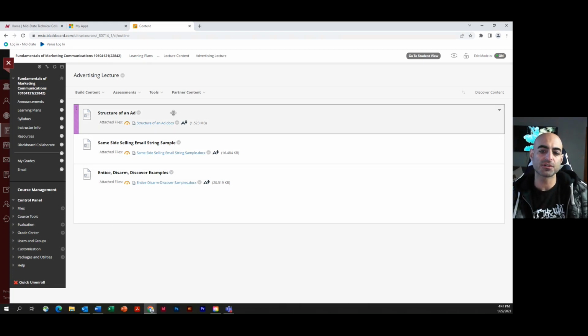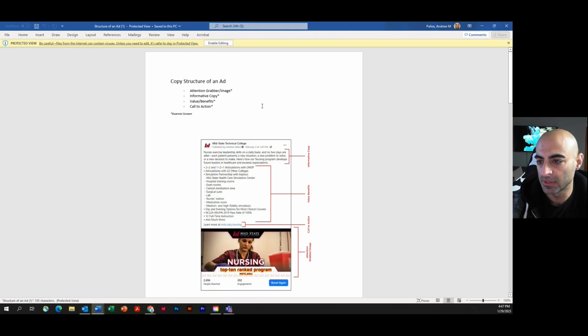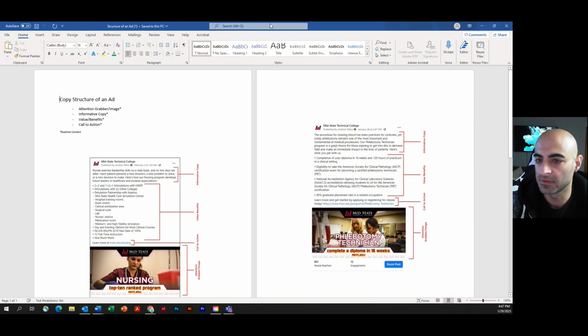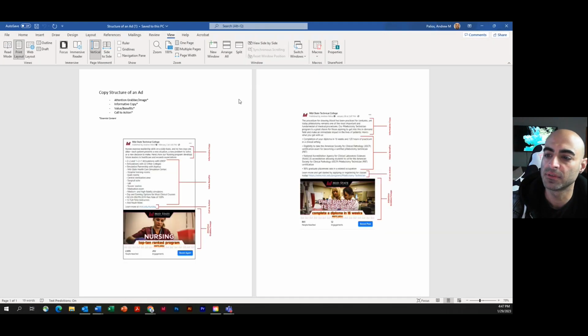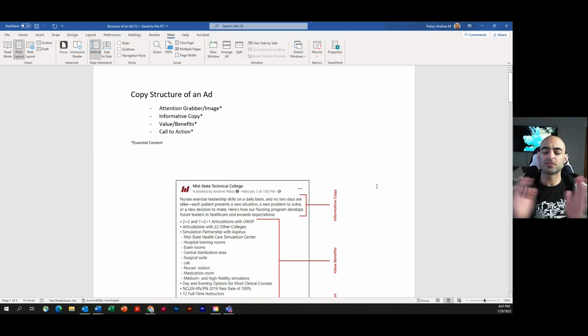All right, let's talk about advertising, and let's talk about the structure of an ad. So you will see this first document called structure of an ad that I have for you. This is a Word document. Let me go ahead and give it a 1-page view. Okay, so this is a screenshot. Since I'm the social media guy here at Midstate, now I do a lot of the print stuff.